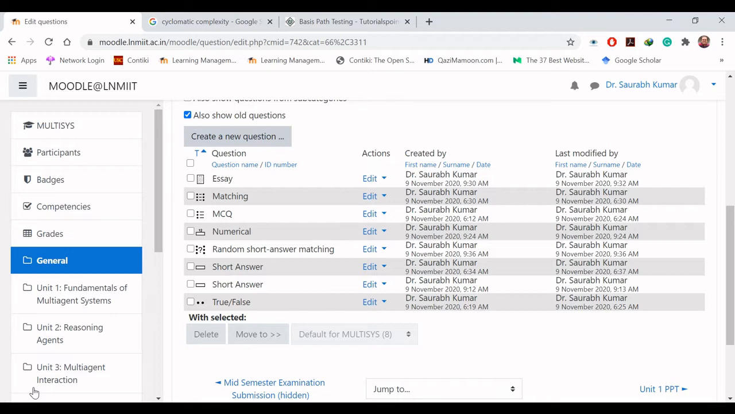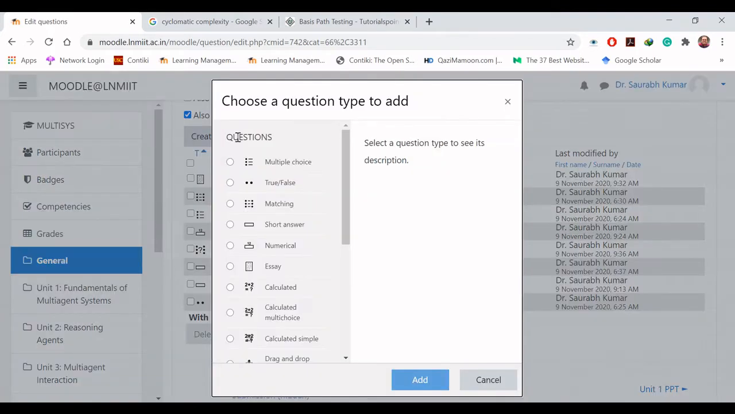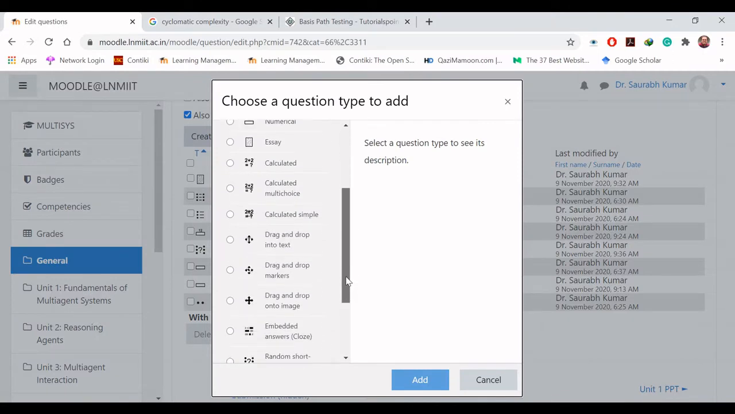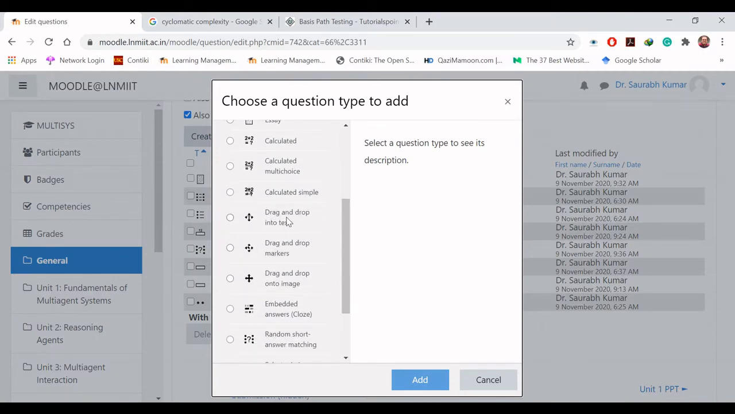Okay, so let's start. You have to first click on create a new question, and then you can see that in your drag and drop type of questions there are three different categories of drag and drop. One is drag and drop into text, drag and drop markers, and then drag and drop onto image. Okay, so we will see what are these three categories. So let's go one by one.